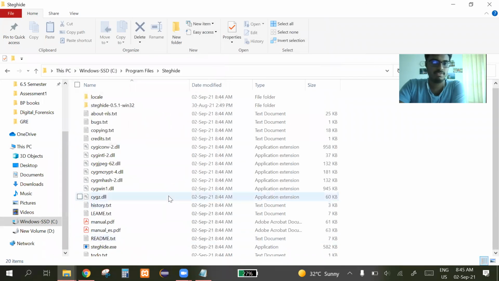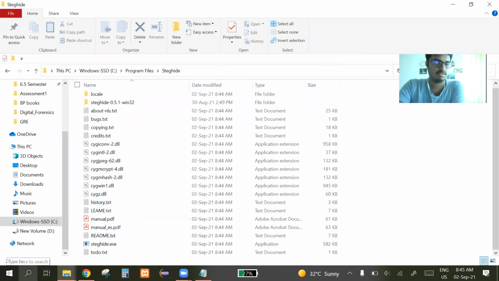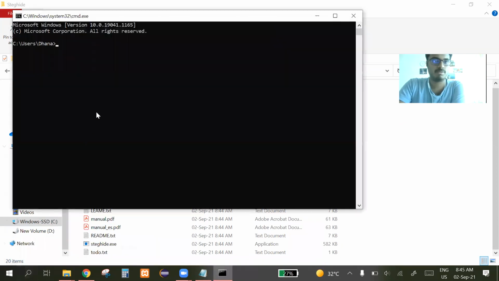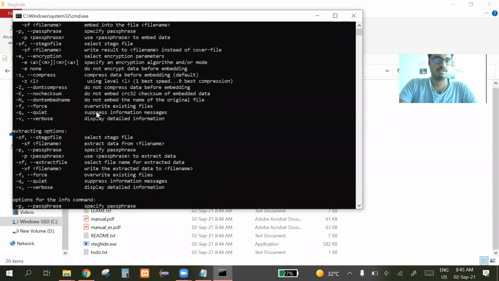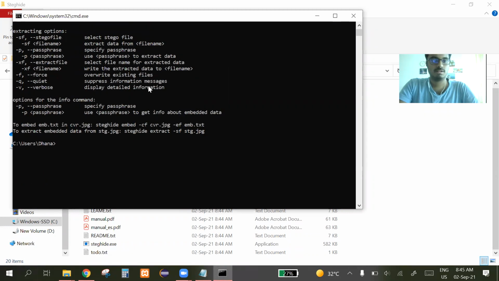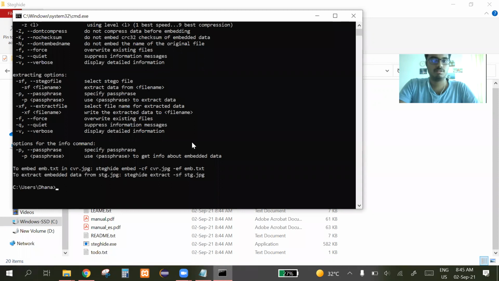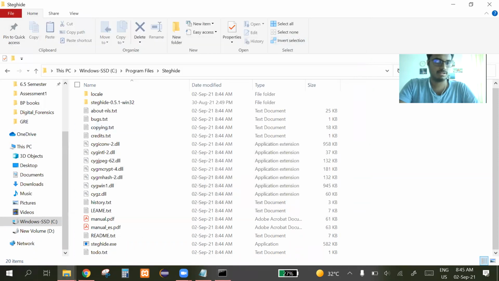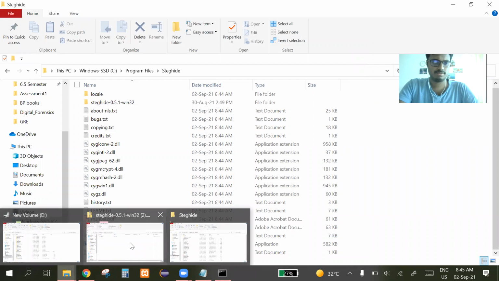Now, once you've done this, it should work on command prompt. So if you open command prompt and type steghide, this should show up. So it means that it works. So yeah, just a quick tutorial on how it works on a picture. I'll just do that quickly.